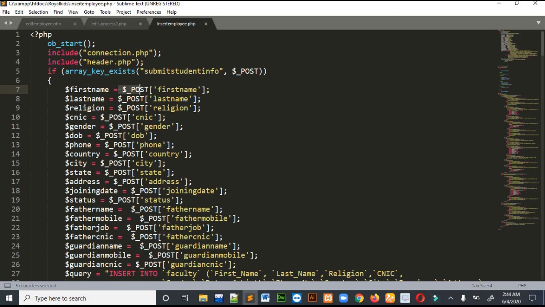So this is the syntax of posting the data. If you want to post anything in PHP, just write $_POST and then the name of the input field. The name for the first input field is first name, so that is the method for posting anything in PHP. And for declaring variables in PHP we use the dollar symbol. I hope you know that.